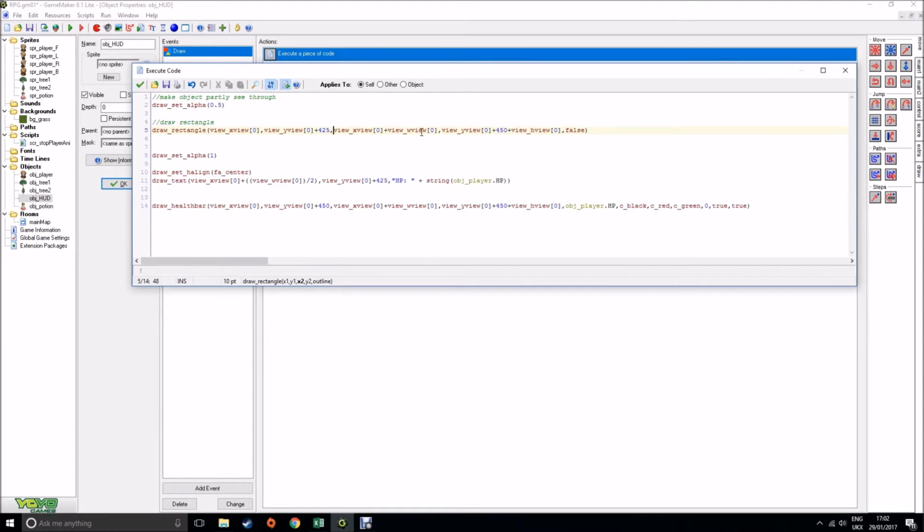This is brilliant code. I could type in that number. I could say, I know that the width of this is going to be 480, and I could type in 480. But if my player were to resize the screen or make it full screen, it pays to make it scalable, which is what I've done there.